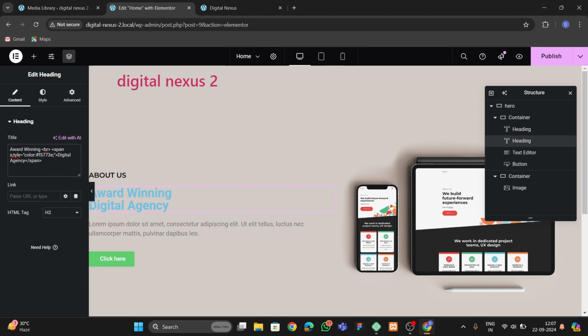Okay, so I think the color is not loaded here. So let me go here, and here we're gonna write style. Okay, so this is working. So you have to write F5773E. Okay, now this is working. And also we can write font style equal to italic if you want, but I don't want to give the italic. Okay, so this is working.